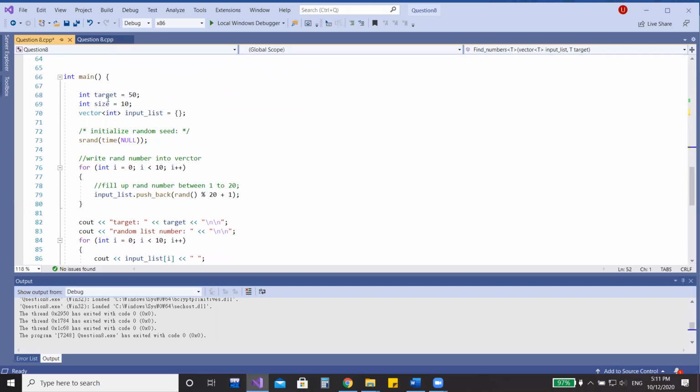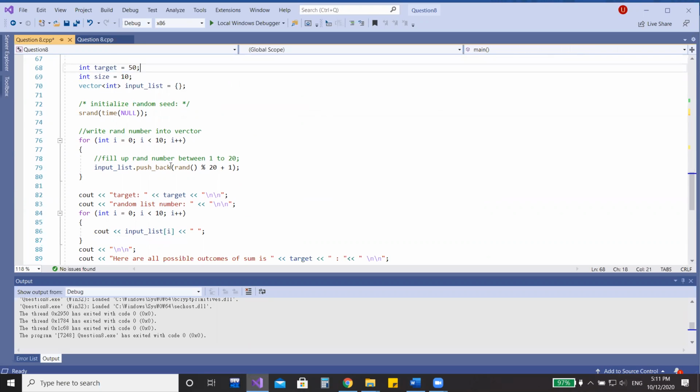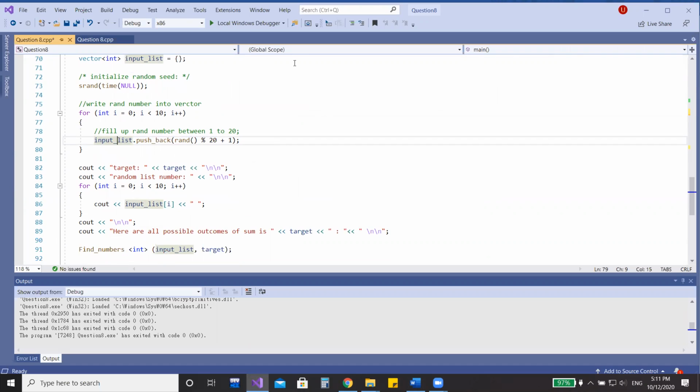So in my code, my target is 50, and I will give it a size of 10. I will give a size of 10, then I'll just pop back the random numbers from 1 to 20. Then I'll print out. Let's run the code.